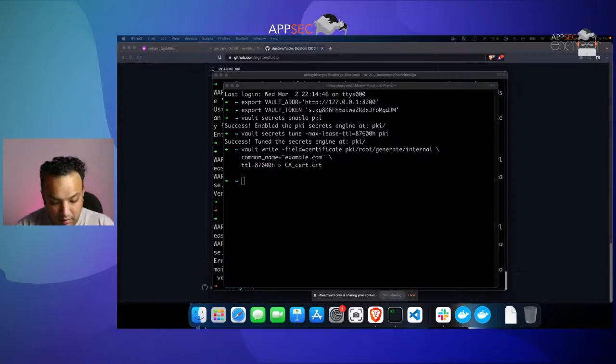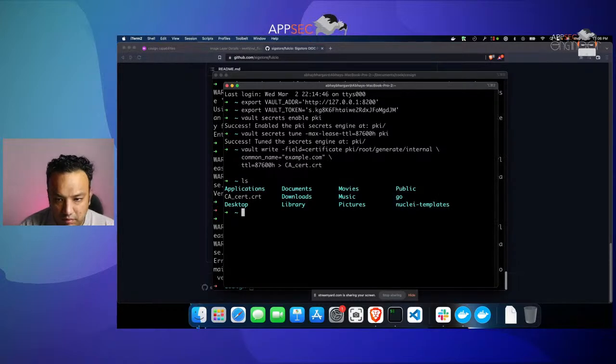Just give me a second. Yeah, this is something I'm not 100% sure whether I am doing correctly. I've generated a Vault PKI, I've done the certs.